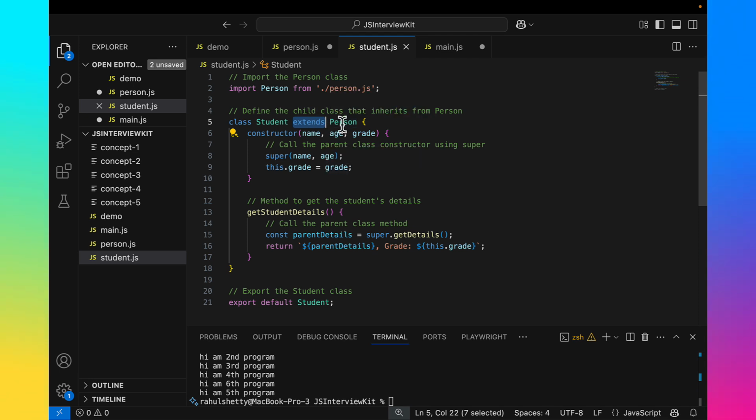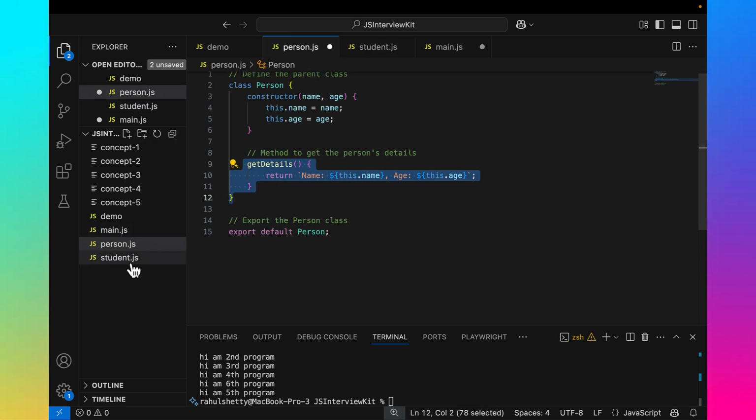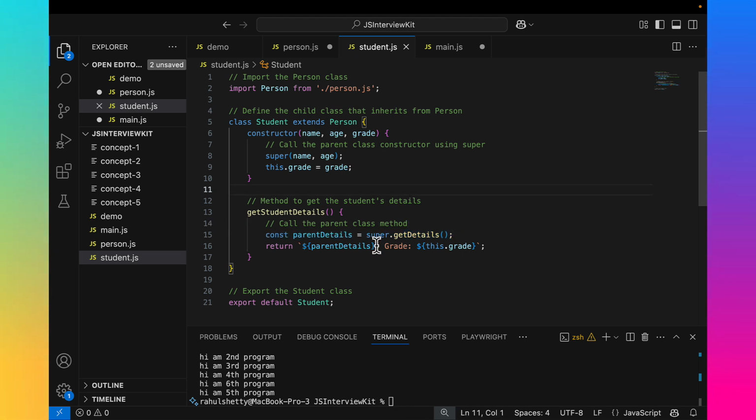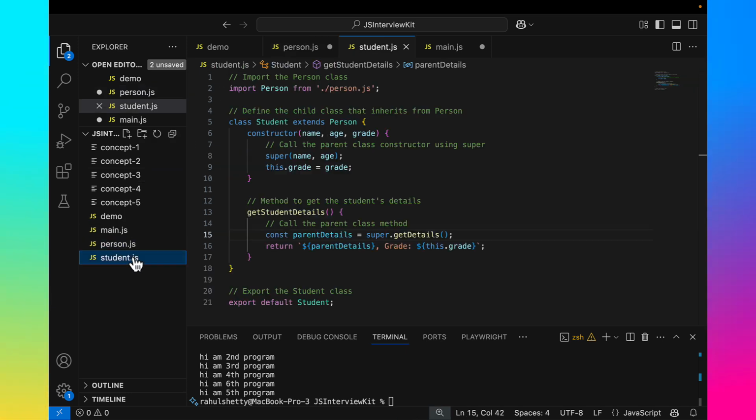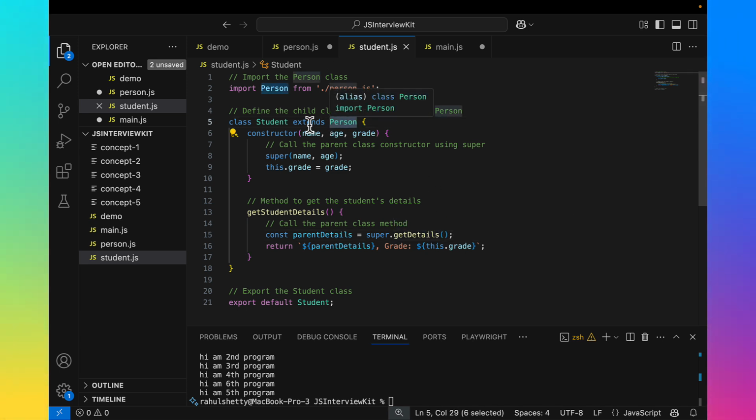Okay, the moment you set it, now you need the details of that person, I mean his name and age. There is already a method here, so from your child class you can simply call that method like this: super.getDetails. Super refers to your parent class. When you say super.getDetails, it will check whether there is any getDetails method in its parent class. If it is there, that method will be executed and it retrieves the result. So instead of rewriting the getDetails method, you can inherit it from the parent class using this extends keyword and solve it.